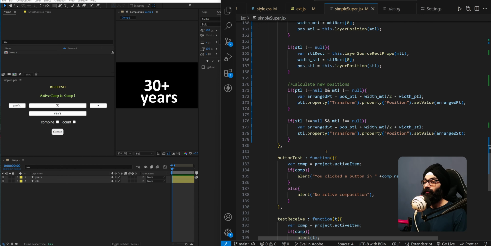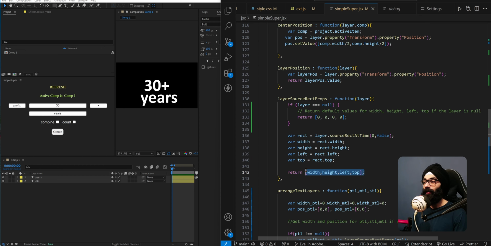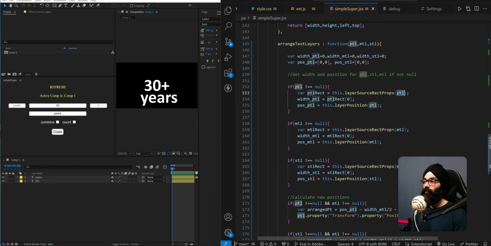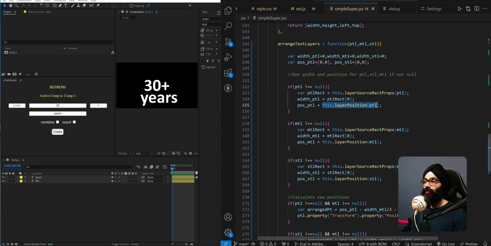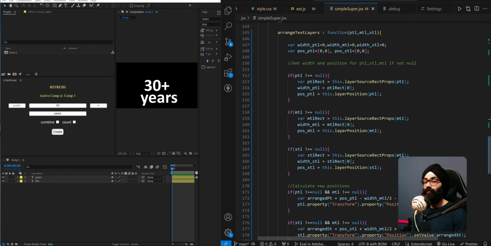So layer source rect props is basically a general function which is going to return an array of the width, height, left, top. So 0, 1, 2, 3 for the layer. We're calling it for the PTL layer, and with PTL is the first parameter, so width, and position is this layer position, which is only returning the position layer of the layer that we're running as a parameter into it.